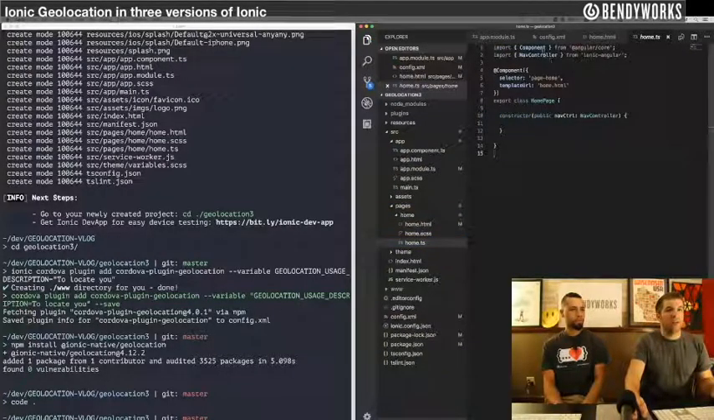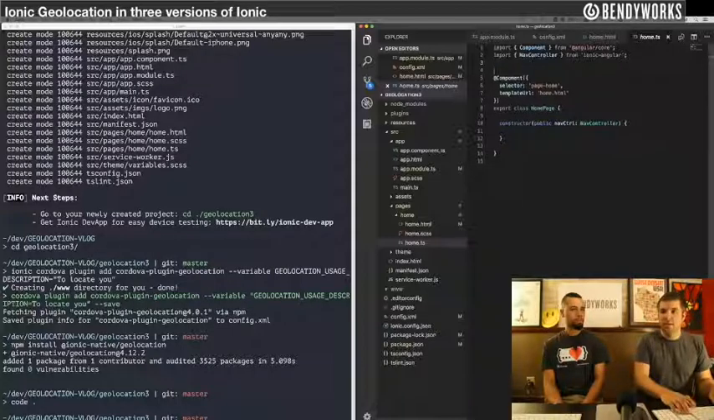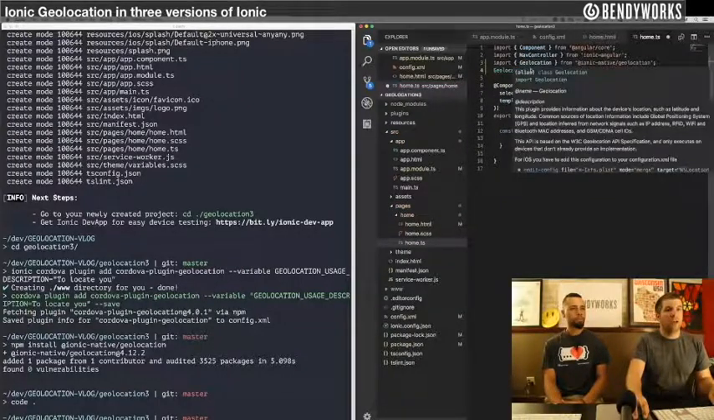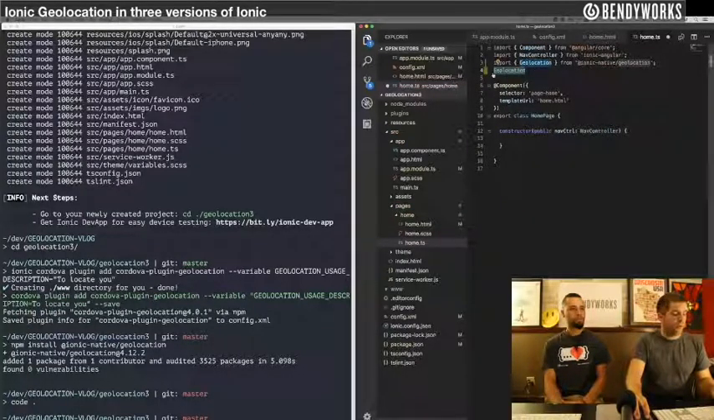So then in the home.ts, you're just going to import the Geolocation, and I've got a handy plugin to auto import.